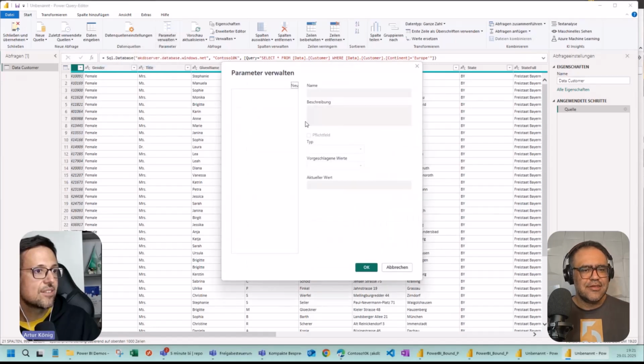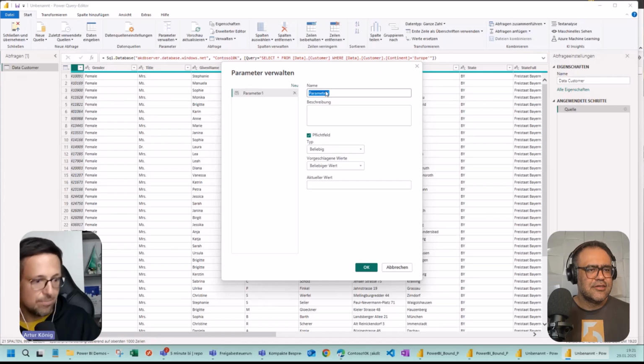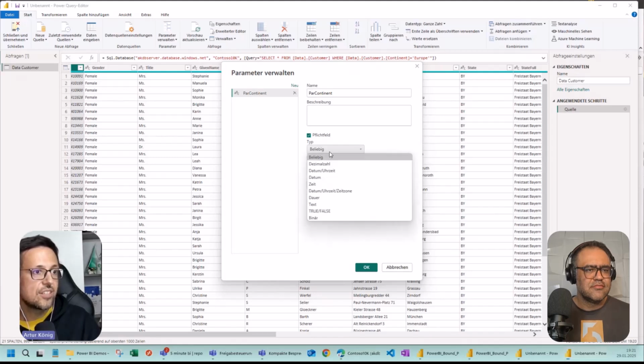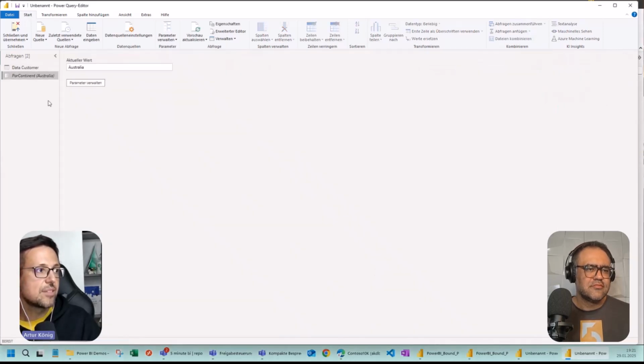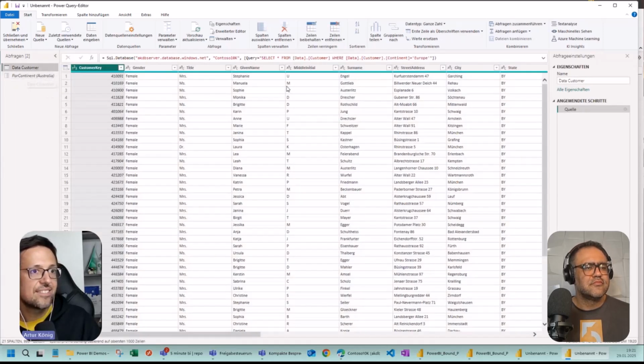I just go to the parameters menu, create a new parameter and call it continent. For the moment, I just set it to Australia, and it's a text. I already copied the name. And now I have a very simple text parameter that I can use. And in this query, I can address this parameter. So I need to take care of the brackets here. And the magic part is here.